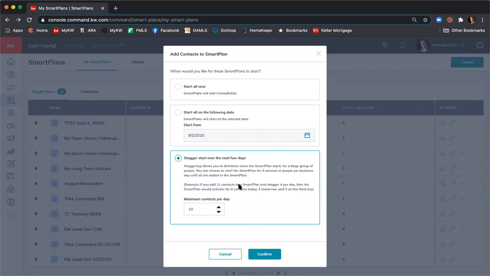So once you're good to go, you can click confirm and we'll add those people and it'll start sending them over the next 10 days. Oh, sorry, in groups of 10. So I'm going to click cancel.